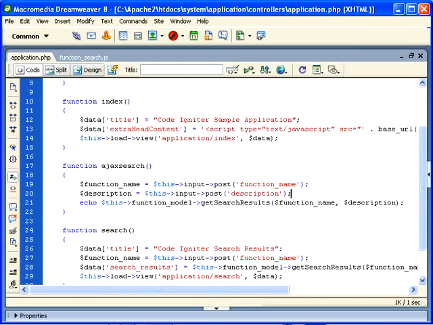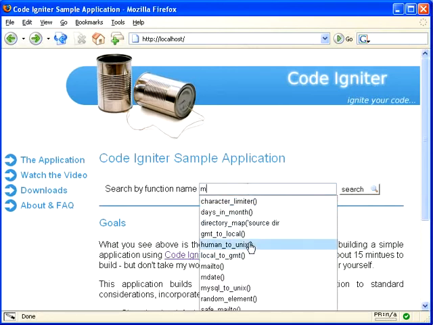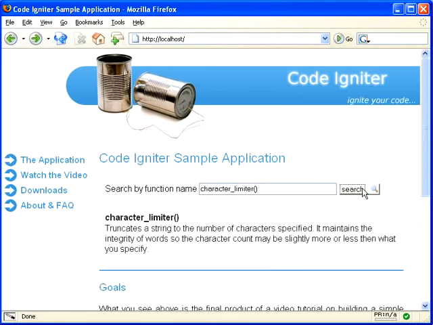I think we're ready to run. Let's go back to our page and refresh it. Okay, let's do a search for M. Brings up lots of results here. I'll do the character limiter, search, and up comes our results. Perfect. If you're looking to learn more about Scriptaculous or Prototype, I'd strongly encourage you to visit their websites.